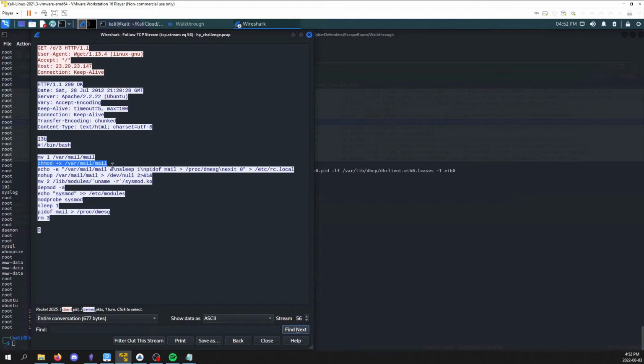It's then making it executable, and then something is going on here where it's sleeping for 1 second. I actually don't understand this command completely. Hopefully someone can teach me about this. And then it's putting this command into the RC local where it will be used on startup.